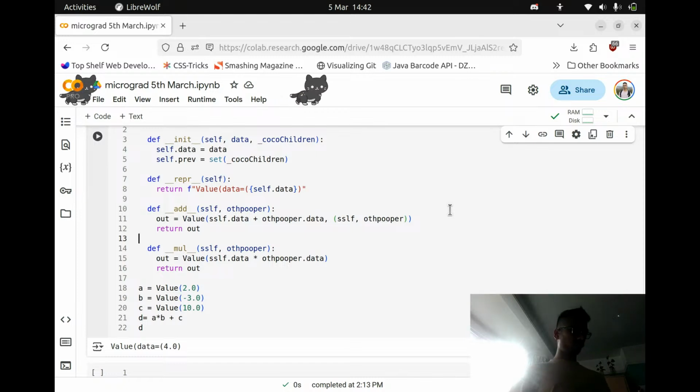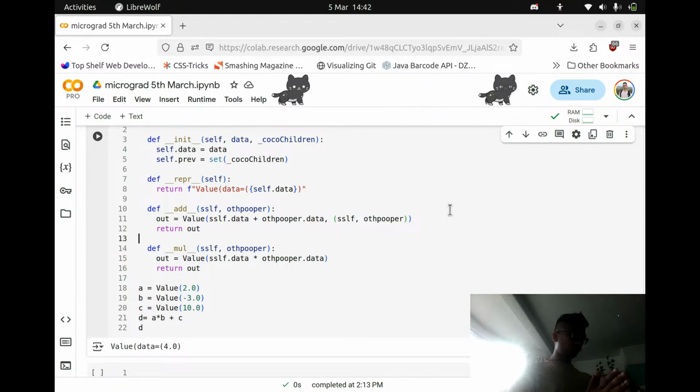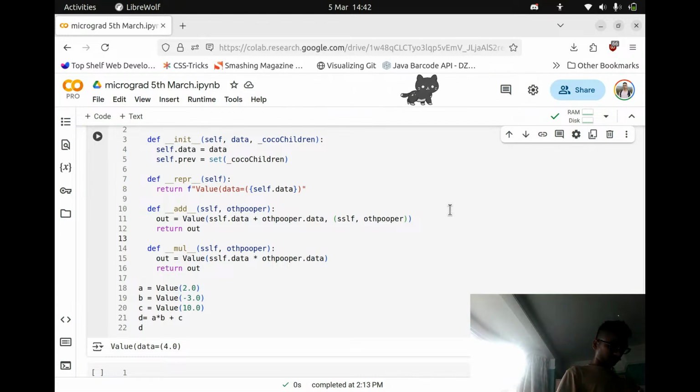And by default, this will be the data as well, which is because we've defined and told Python how to do mul and add. And so this will basically be equivalent to a dot mul of b, and then this new value object will be dot add of c. And so let's see if that worked. Yep, so that worked well. That gave us 4, which is what we expect from before.